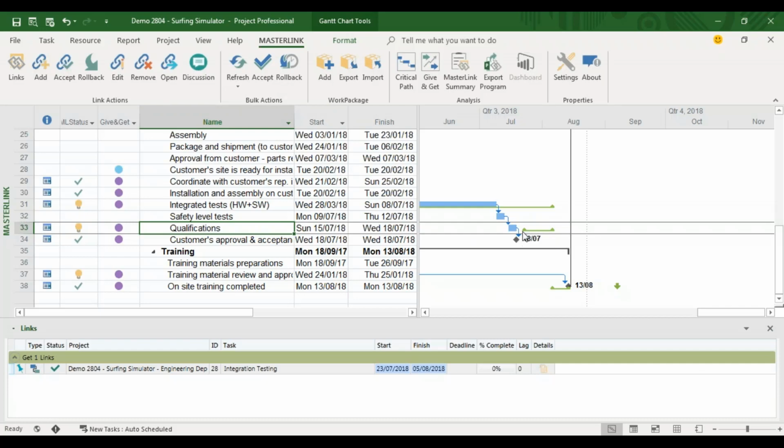This is my project, and I can see my predecessor in green. By just looking, I can see where the gap is. My logic here is finish to start, and obviously this is not what's happening, because this is where my task is and this is the predecessor. So if I go ahead and accept, you see that it aligns my work plan.